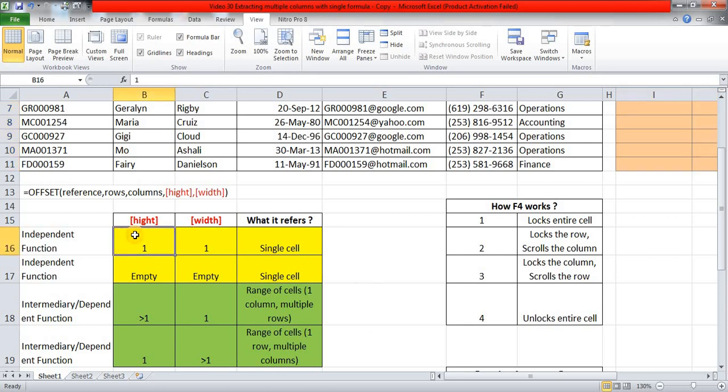So in this height, when you are giving 1 and when the width is 1, then OFFSET knows that user is referring to a single cell. Okay, then again, if you are keeping these two arguments blank, then also you are referring to a single cell. So this is a first approach or first version of OFFSET. And when you use OFFSET in such a way, OFFSET basically retrieves data which is there in a single cell. Okay, so it basically works like a VLOOKUP, you can say.